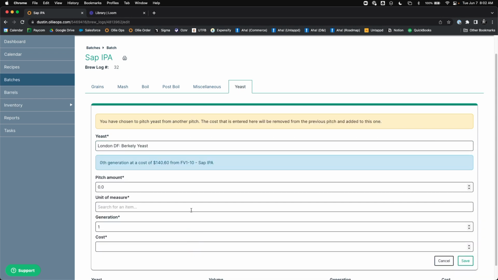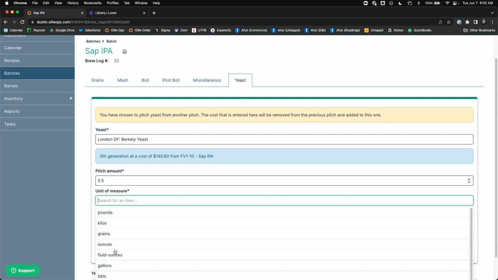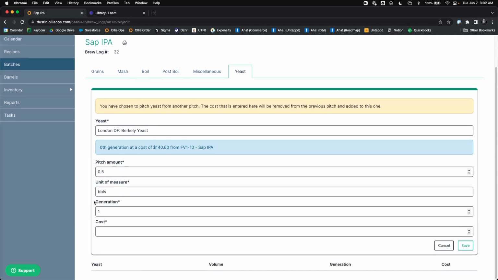So we're going to pitch from our IPA to another IPA. We'll pull a half barrel. And in the system, it automatically bumps you up one generation. And now you can choose any cost up to $140.60 or whatever your cost of yeast is to move from this batch of beer that this yeast is currently sitting at to this current batch that you're brewing right now.